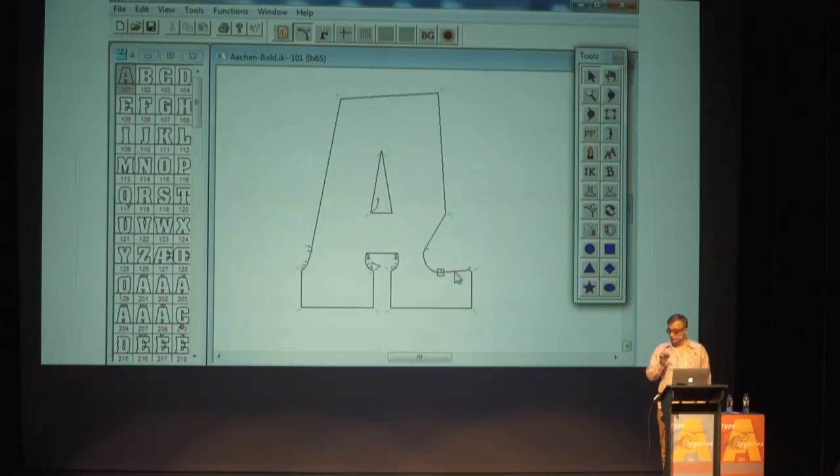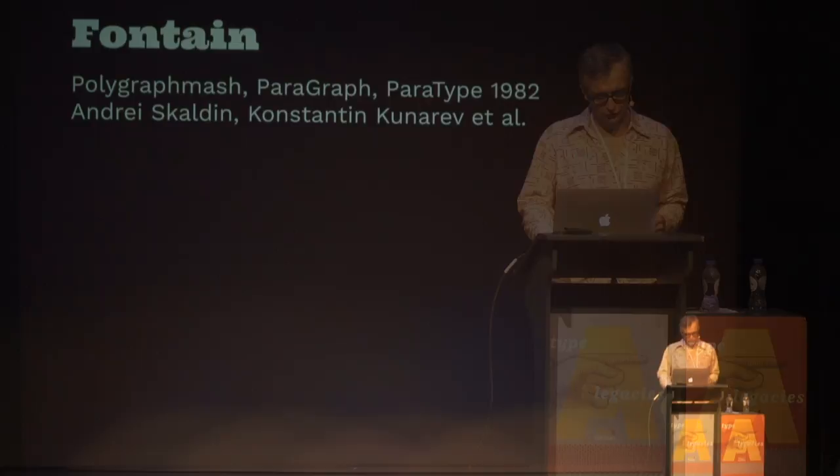And what I only very few days ago discovered is that there was also another tool that was actually using Béziers, but with just on-curve knots, and that was Fontaine. There was a tool that was developed in-house by Andrei Skaldin for first Polygraphmash, and then ParaGraph, and then ParaType, who is actually also here, and Konstantin Kunarov, who ported it and extended it to Windows. And they were kind enough to also give me a copy of the tool that they developed.